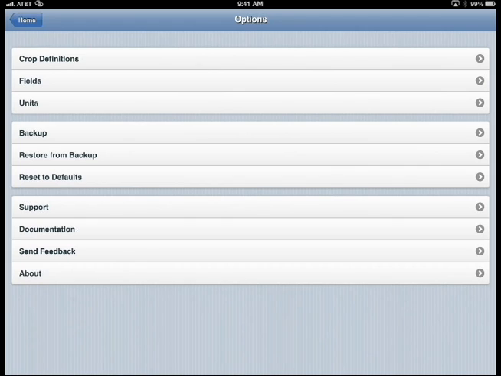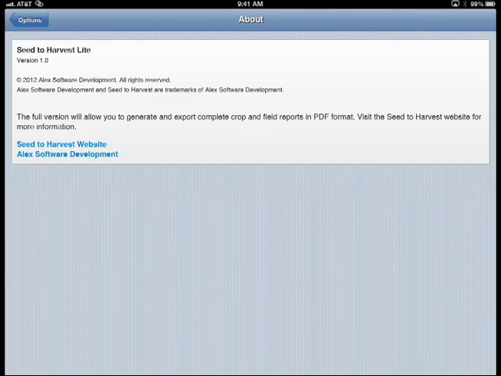Send feedback, so you can send them an email telling them how you like it, what you think they might want to add to it, any of that kind of thing. And then the about is just to tell you the name of the app, Seed to Harvest Lite. This is the light version.